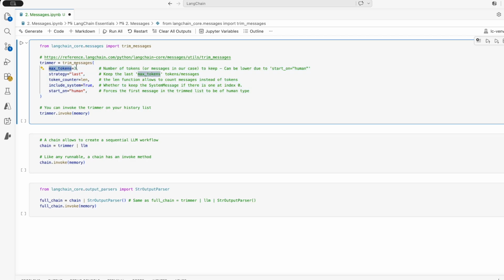So here max_tokens 3. The name is a bit misleading because when I use it together with the token_counter len, it means that I'm not dealing with tokens, but I'm dealing with messages. And this is what's written in the different comments. So when I have this together with max_tokens 3, it means that I want to keep 3 messages. If I wouldn't have len here, but a different syntax, it would really count the number of tokens to keep in the conversation. The strategy last means that of these 3 messages, I want to keep the 3 last messages.